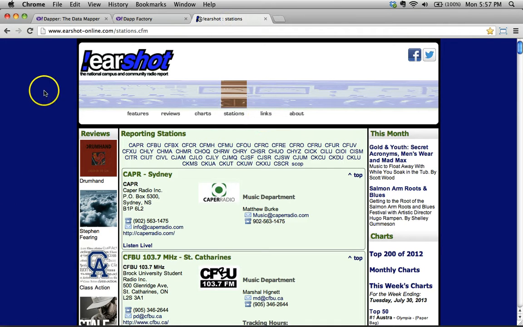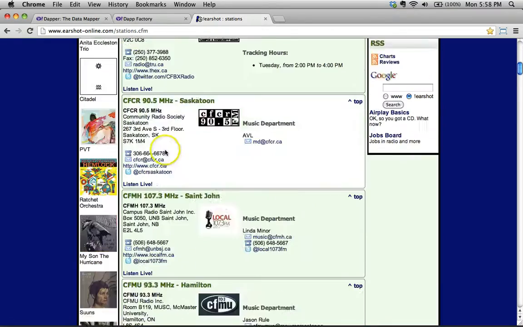I'm on the Earshot Online website here. This is the National Campus and Community Radio Report for Canada. And this is a list of all the reporting stations. These are the radio stations, the campus and community radio stations in Canada, that actually report their charts to Earshot. Okay, so I think you know where I'm going with this. And here they are, they're all listed here.